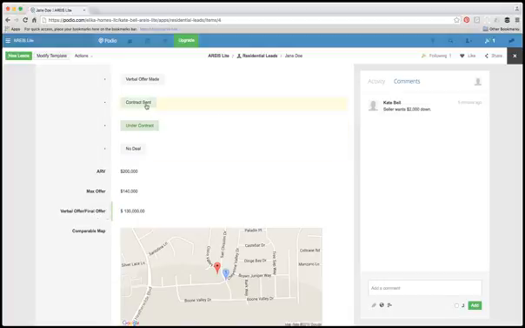You created a contract, you sent it to them. So this is kind of how the process works. You put in a verbal offer, you send a contract. Once a contract is signed, you go ahead and place it under contract. All right. So that's basically the process of how AREIS Lite takes care of everything that you need to put in here.